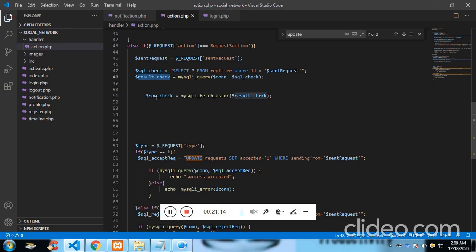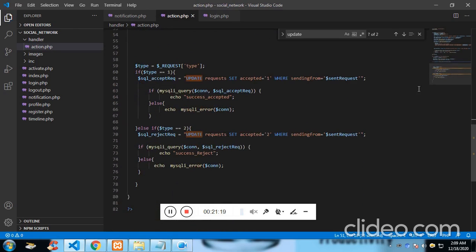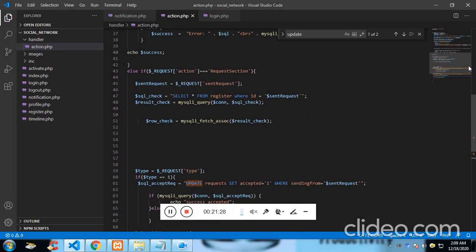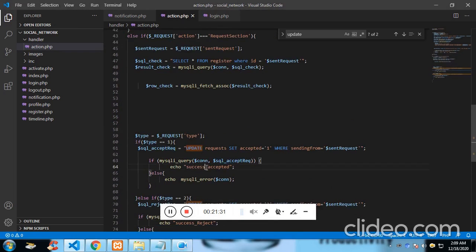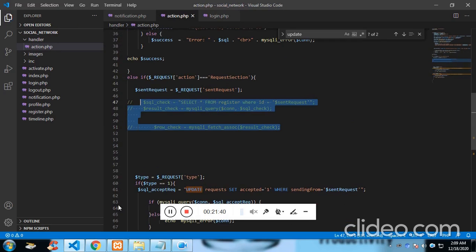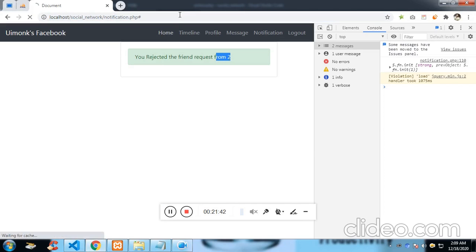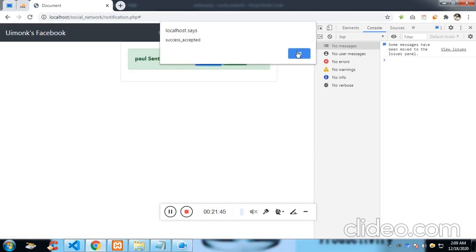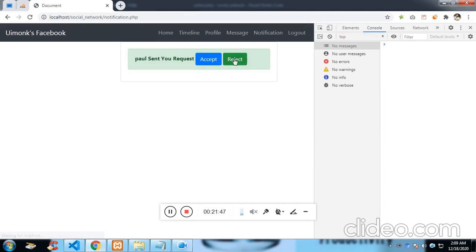SQL check, result check, row check. Now we can display this row check. So for now we will comment this because we don't want to send the ID with it or the name with it, so that will give some irrelevant answer. We'll comment it, and for now you can see you can accept and you can reject the friend request.